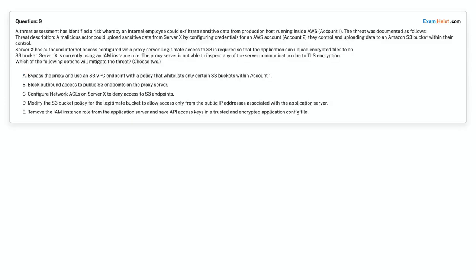Question 9. A threat assessment has identified a risk whereby an internal employee could exfiltrate sensitive data from a production host running inside AWS Account 1. The threat was documented as follows. Threat description. A malicious actor could upload sensitive data from server X by configuring credentials for an AWS Account 2 that they control, uploading data to an Amazon S3 bucket within their control.